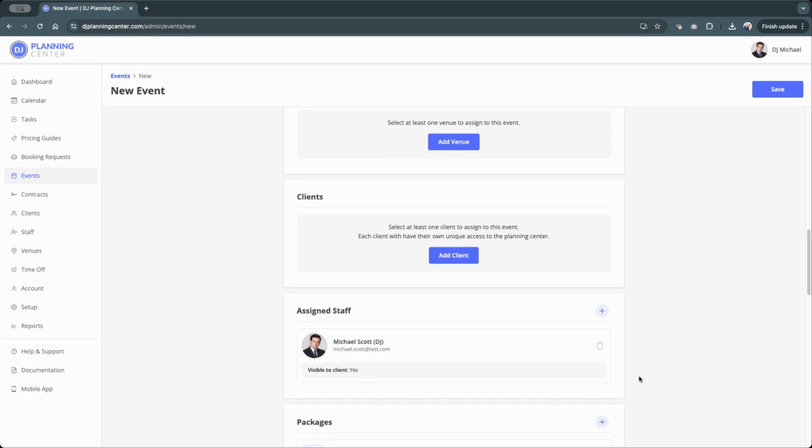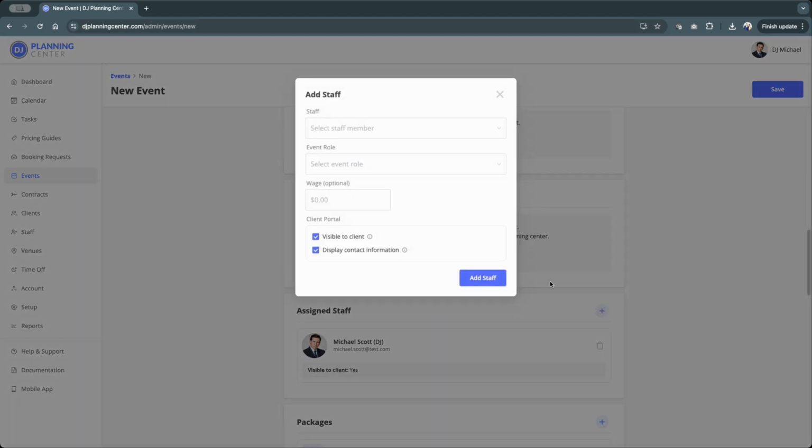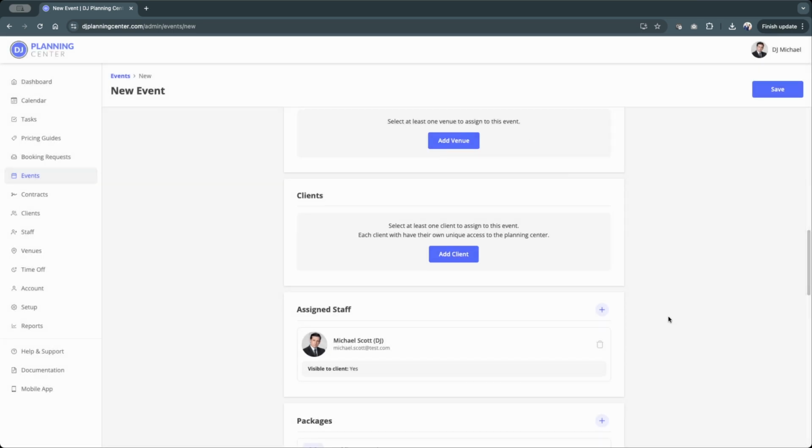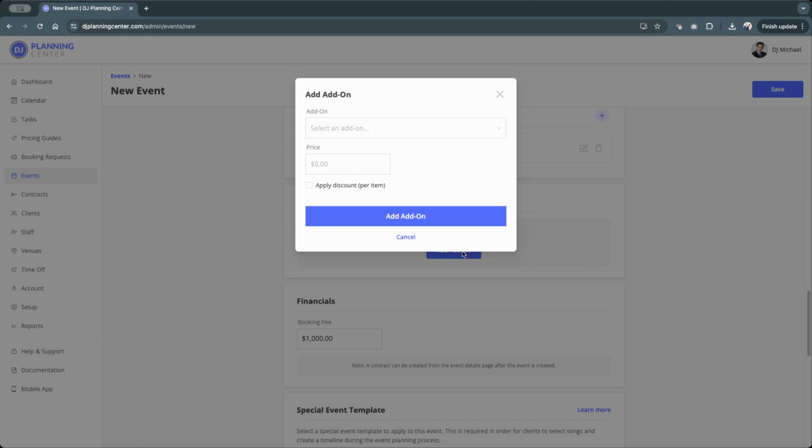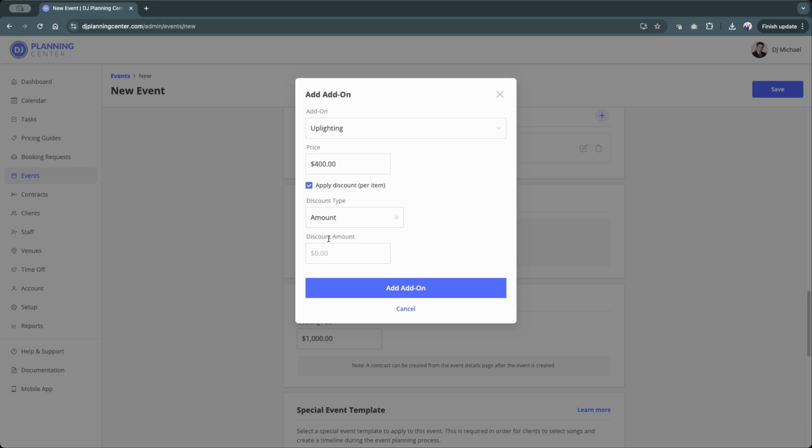When assigning a staff member to the event, you can select an event role and add an optional wage. The client portal settings will determine whether or not their information displays to the client. Moving on, you can select packages and add-ons to assign to the event. The default price will populate automatically when you go to add a service. However, you can override the price for this specific event and even apply a discount if needed.